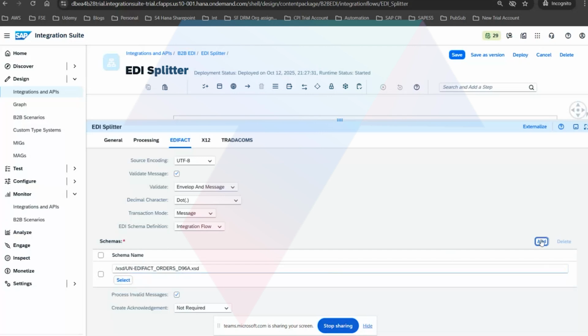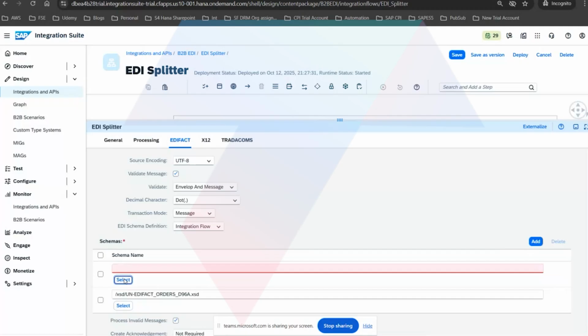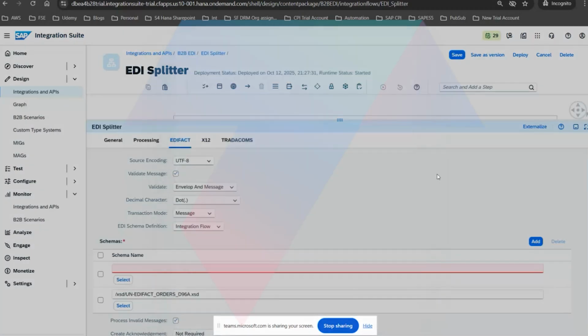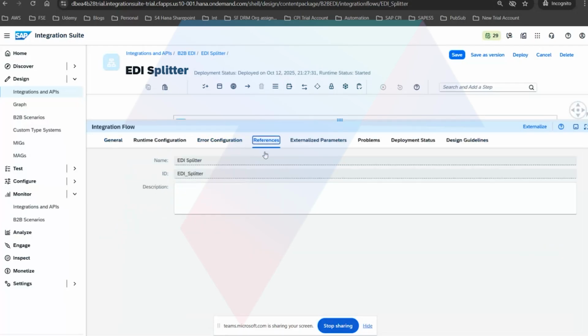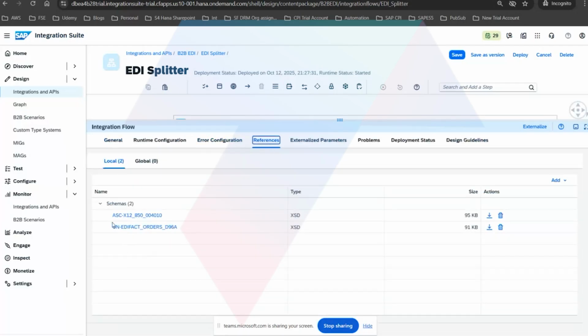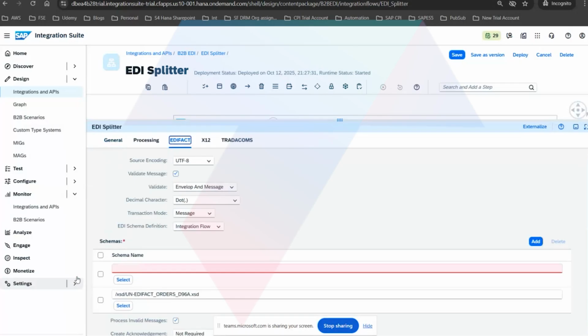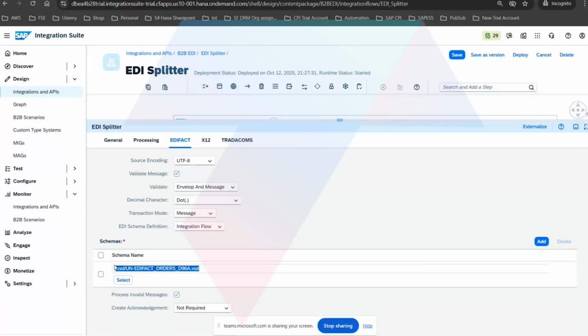When you click on add, you can select multiple versions, whatever you add in the references. For that, you need to add your XSDs, schemas, here in the references to configure in the splitter. So if you want to split with the EDIFACT type system splitter, then you need to import that EDIFACT schema name. And we have different options here. Source encoding should always be UTF-8 because the splitter expects it in UTF-8.